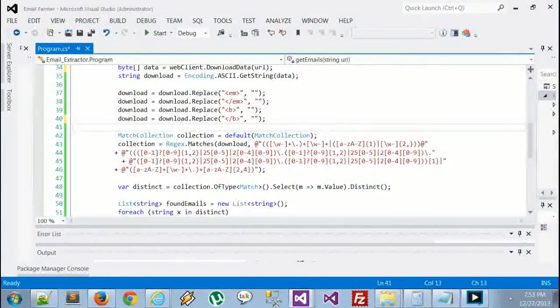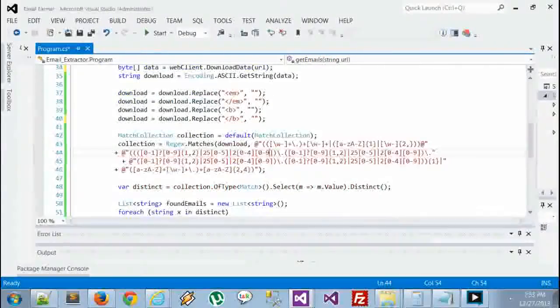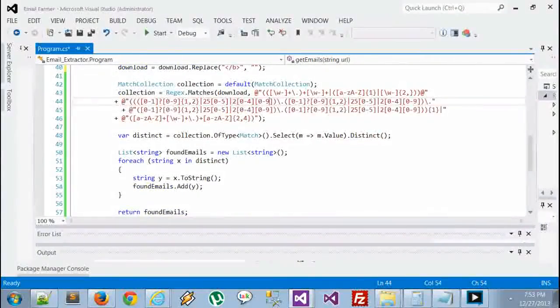The next thing we do is create a match collection, and then set the collection to regex.matches. This is our string of all our HTML, and this is what it's trying to match with, the regex string. You can just copy this. Basically, this will check if it's in the correct email format, and if it is, it will add it to our list. And we don't want to put multiple of the same email in that list.